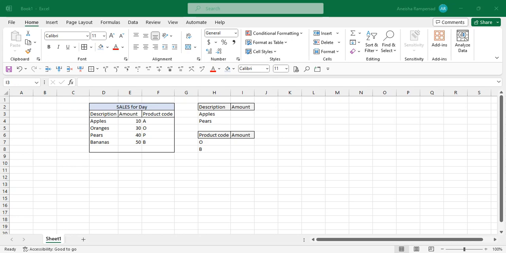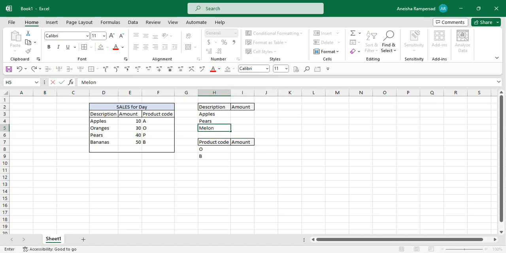So right away we have sales for the day, and we have apples, oranges, pears and bananas, and the amount of fruits we sold for the day, and then we have a product code here, A, O, P and B. So we have two tables here where we're trying to find information. We're trying to find how many apples were sold, how many pears were sold, and we're also trying to find how many product O was sold and how many product B was sold. I'm going to add just one more because I want to show you how a certain other element of the function works. So let's add balance.